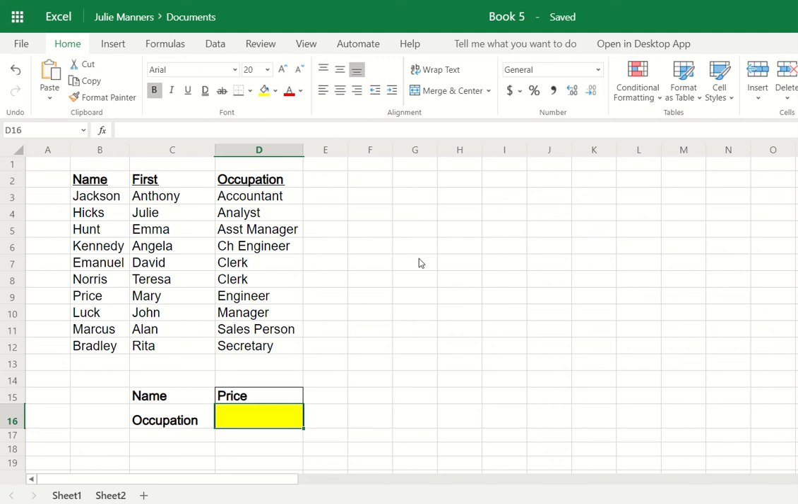XLOOKUP is a new function in Office 365 and it can be used to look up a value, and it will handle #N/A errors where a value is not found.